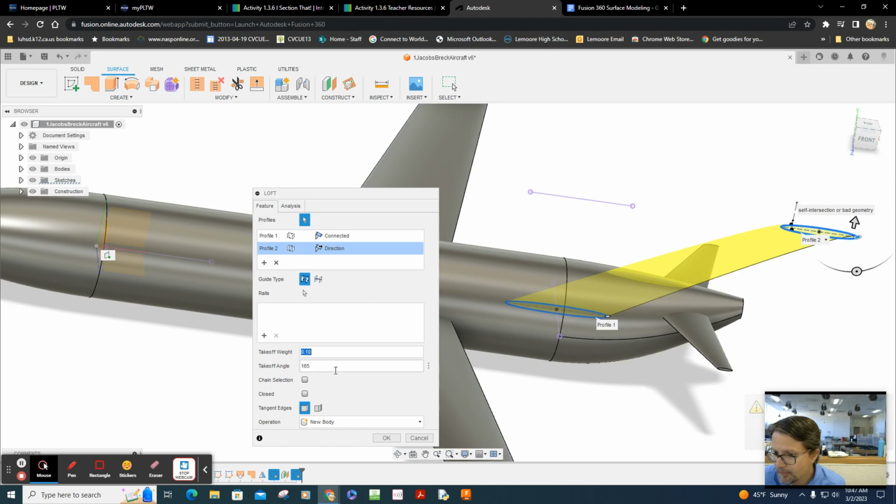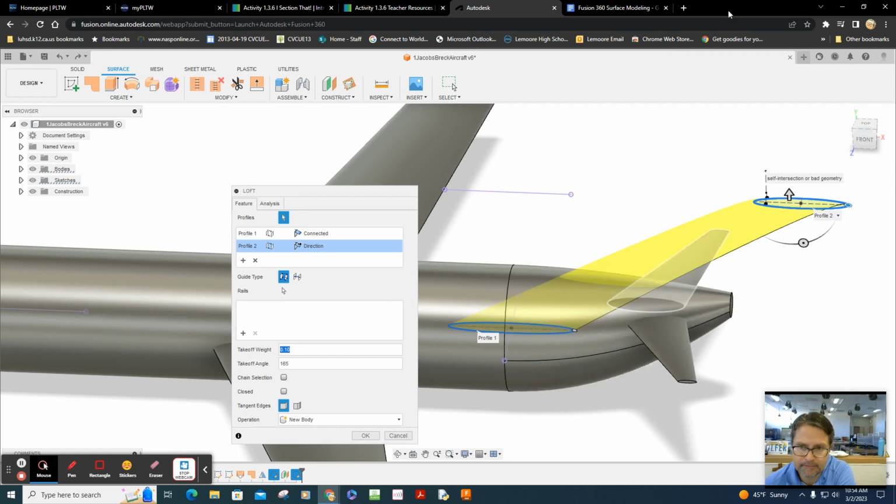So make sure everything's okay. So it's yellow. I don't know why it's yellow. Definitely weird. Self-intersection or bad geometry. What that means, not sure. So there's an error here. It says that there's self-intersecting or bad geometry.